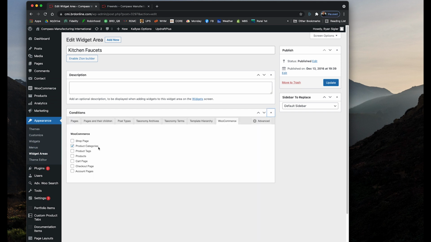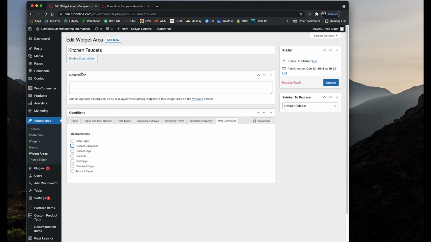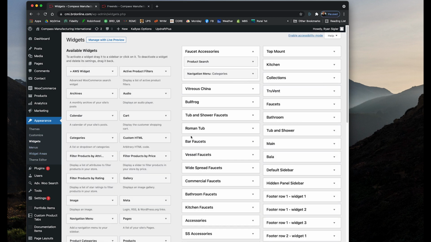Technically it should show all the product categories here, and it doesn't. I should be able to put it anytime kitchen faucets are up, and that was the idea. So I'll have to look into this to get it more dialed in. But it is all set up as far as the menus and the sidebars and all of that.